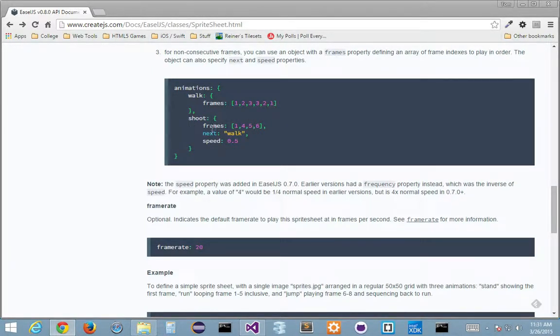Here's my shoot animation, where it's broken out a little bit more. I have my shoot property, which is a property of the animation property, right? A little object within an object, if you will. And inside the shoot property, I have 3 properties: frames, next, and speed. Actually, this is a shoot object. And my frames is frame 1, frame 4, frame 5, frame 6. So when I shoot, I do 1, 4, 5, and 6 when I'm shooting, right? Whatever those frames are. And then my next animation is going to be my walk animation, which is going to be this. And my speed of the animation is 0.5, which means if my frame rate is 60 frames per second, this animation happens at 30 frames per second.